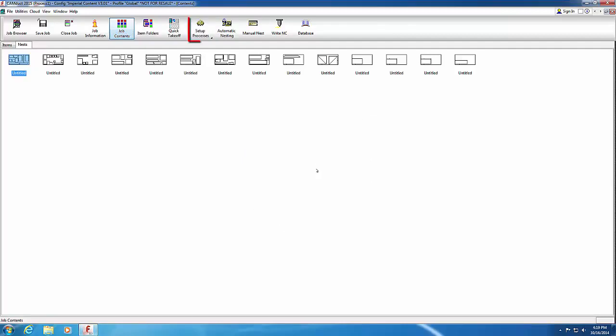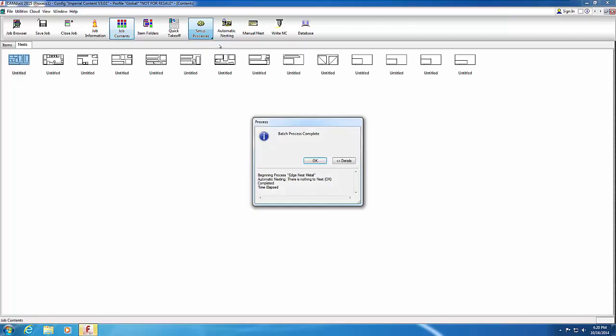Select and hold the button when selecting the Setup Processes button again. Drag down and any saved processes are listed. Release the mouse button while highlighting the saved process. The process runs without opening the process window. If you decide to not run a process, move the cursor away from the listed processes before releasing the button.